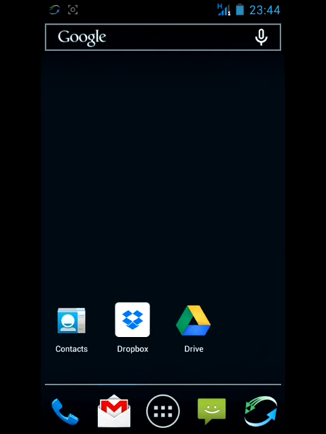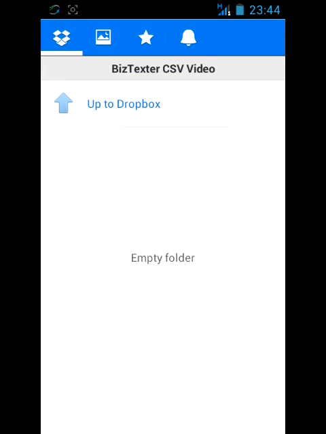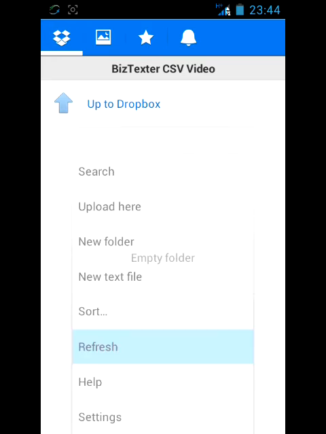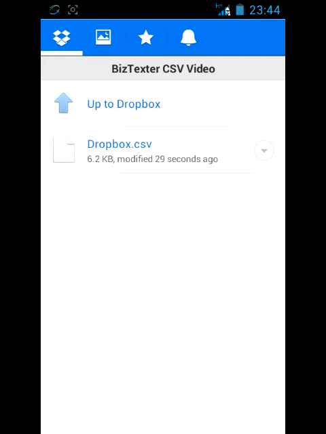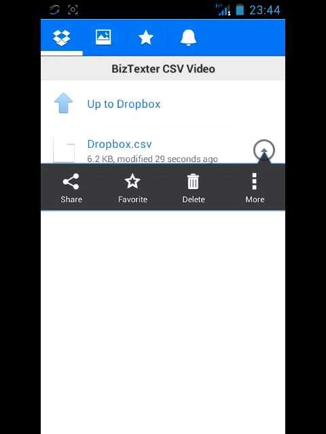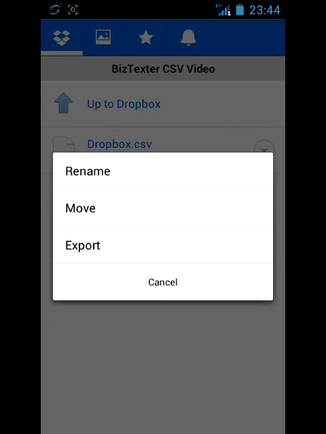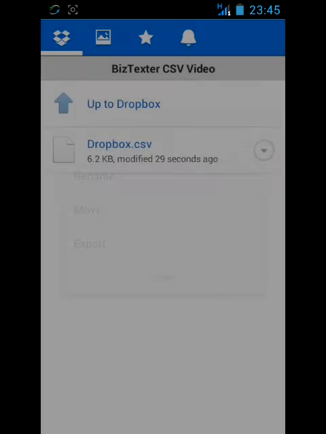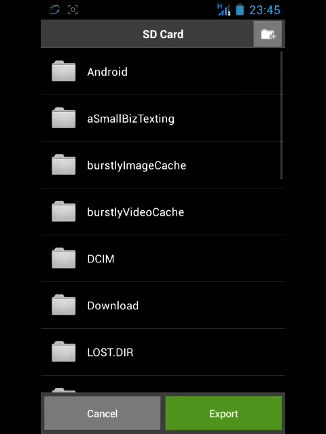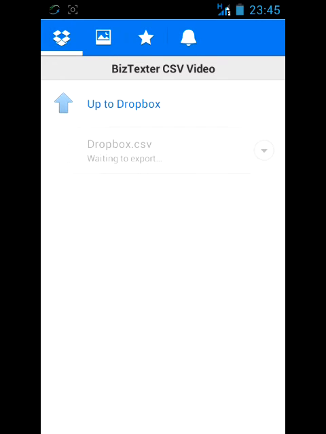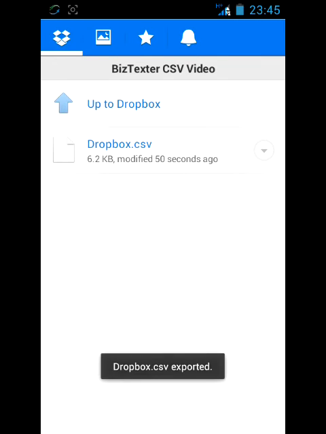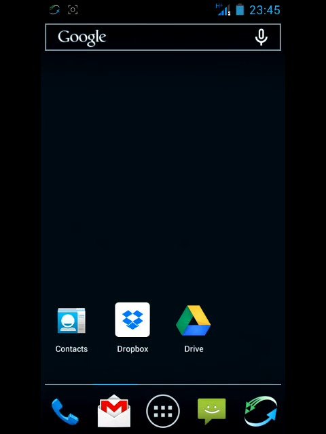So let's go into Dropbox and let's retrieve that file. We're going to refresh here. So there's the file I just placed from the computer to the cloud. And we'll click the down arrow and then hit more, and then hit export, and then save to SD card. Just hit export at the root level there, and that's coming over. So we're good there. So now let's go over to Google Drive.